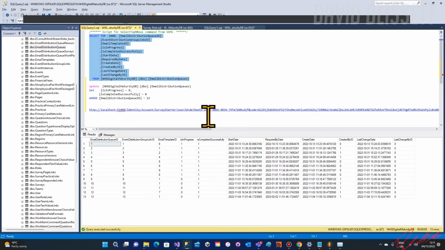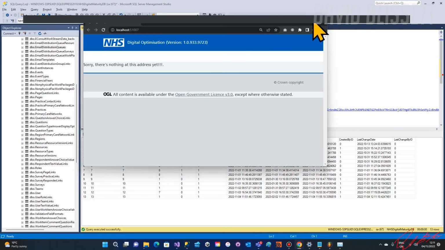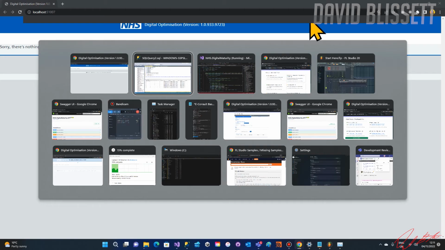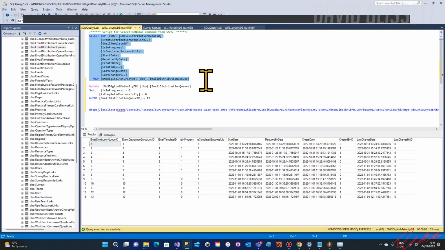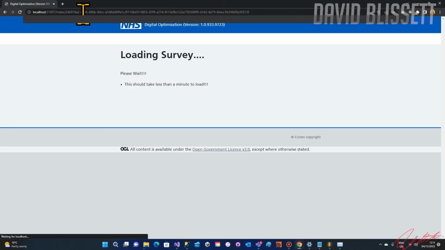I don't need to worry about this anymore because I have the hyperlink. So now I want to go back to the user interface, right? And I'm just going to quickly grab that hyperlink and put that in here. You won't have to do this. You'll have your email and you'll be able to carry on as required.